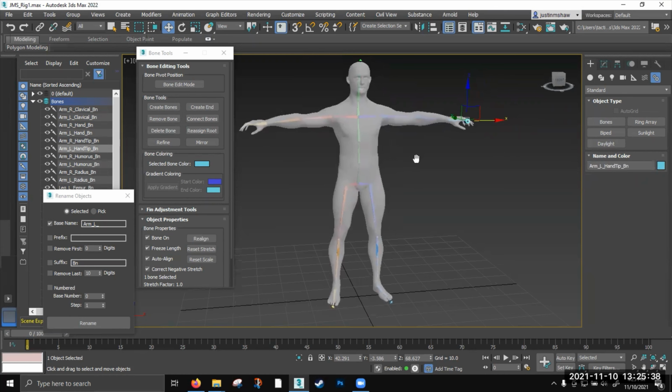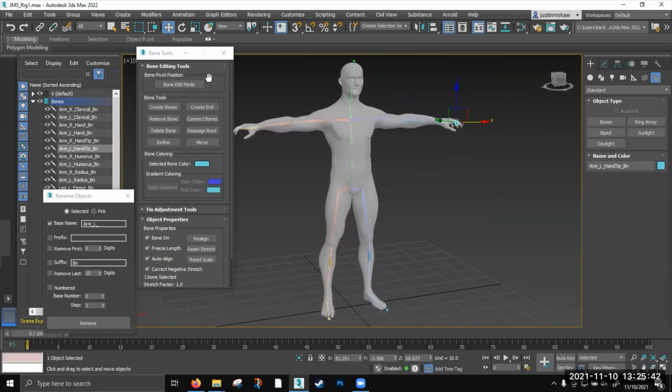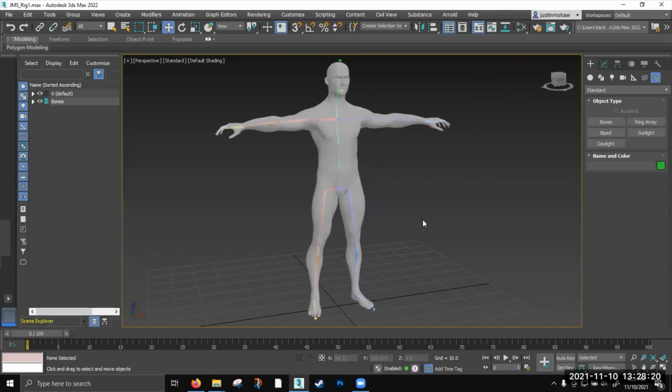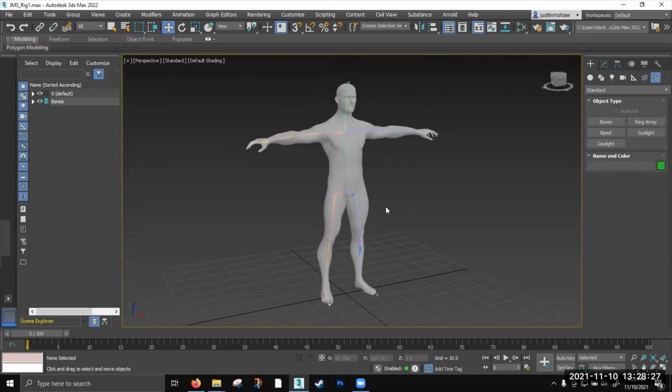All right, this gives us our basic bones, but I'm going to make the controllers for this as well. Hello. In our last video, we built the bones for this character. And now we're going to build the controls.